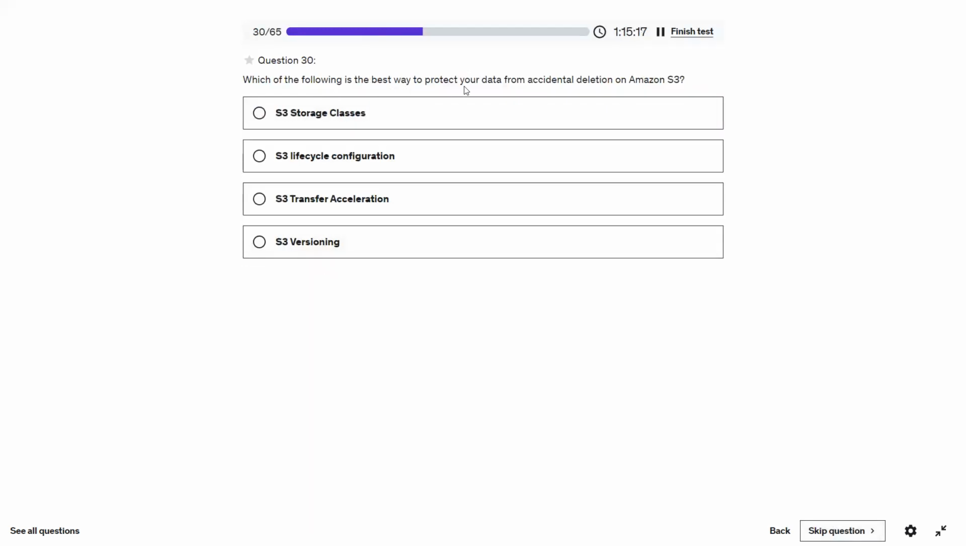Which of the following is the best way to protect your data from accidental deletion? The answer is S3 versioning. If we enable versioning on S3, whenever you store any data, it will create a version. If you overwrite the data, it will create one more version. So even if we accidentally delete, we can restore from the version.